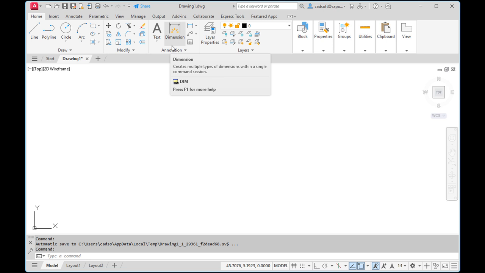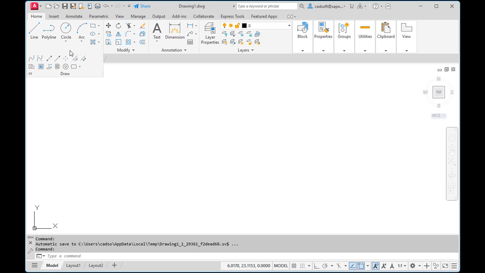Each panel is thematic, so for example, the draw commands live on the draw panel. Modify commands live on the modify panel, and so on. Now you'll notice that each of the panel titles has a little down arrow there. And as you've just seen, if I click on the title, the little down arrow is telling us that we are going to get a flyout. And the flyout shows the less frequently used commands in that panel.